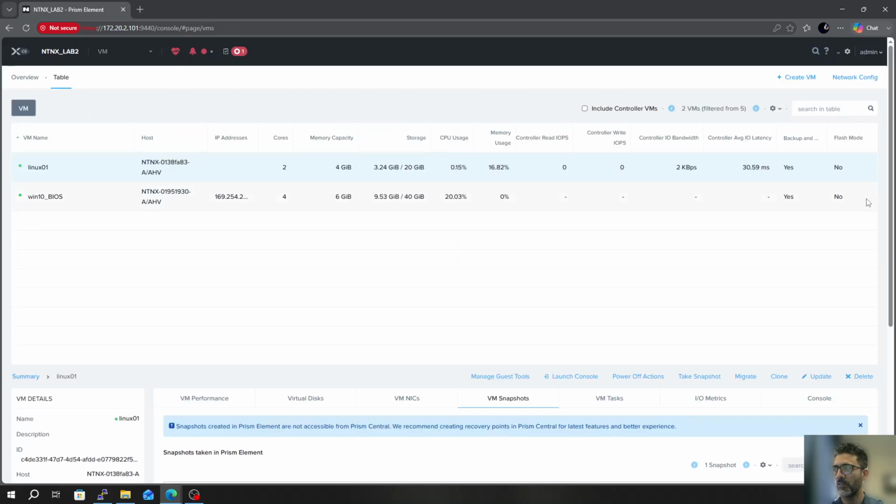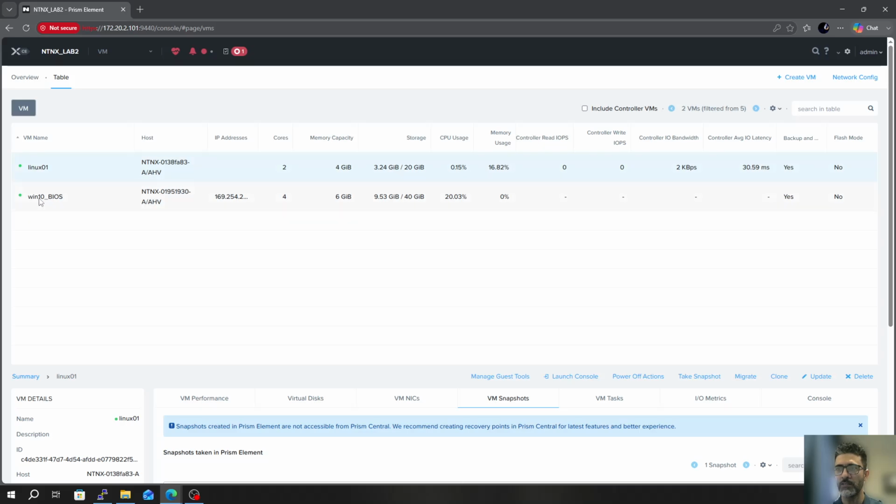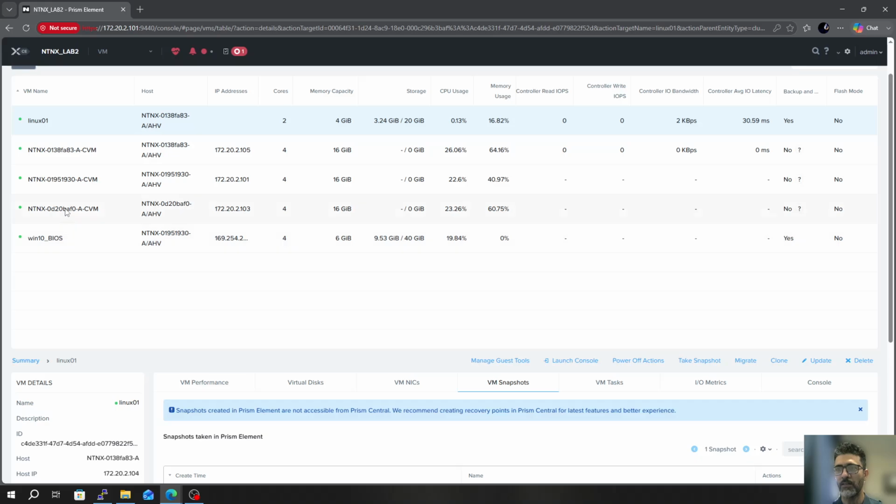As you can see over here, we have only the information related to virtual machines. I have a couple of virtual machines, Windows and Linux. These are the two actual virtual machines available in this cluster. Here in the middle, if we select the include controller VMs or CVMs option, we can see the available CVMs in my cluster. As you can see, I have three CVMs. That means I have three nodes in my cluster.